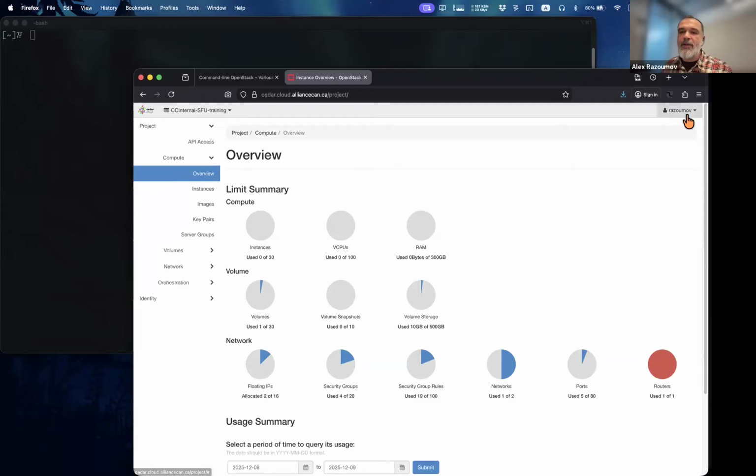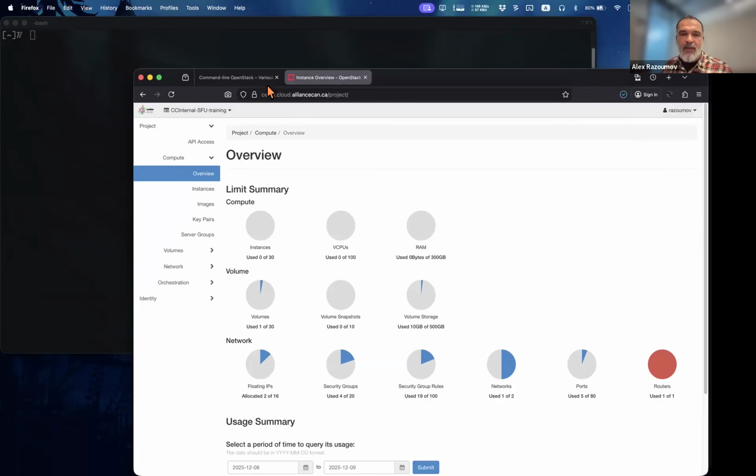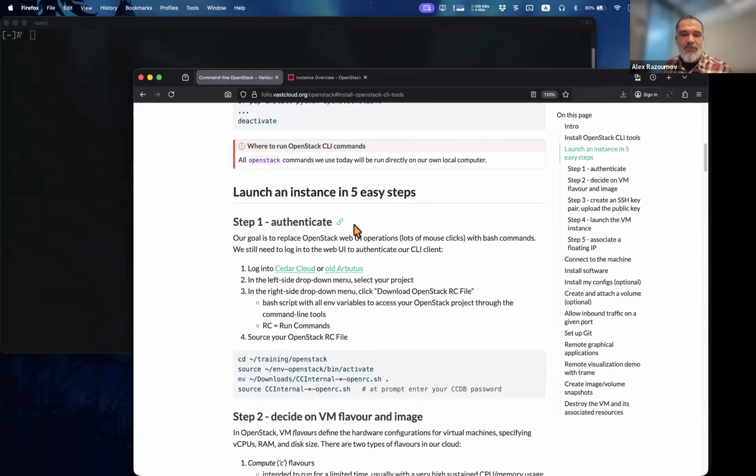And then here in the drop-down menu on the right-hand side, I will click OpenStack, download OpenStack RC file. I'm going to save this file into my downloads directory. And then in the next step, I'm going to source this file to authenticate my command line interface to use the Cedar Cloud. So let me switch to the terminal.